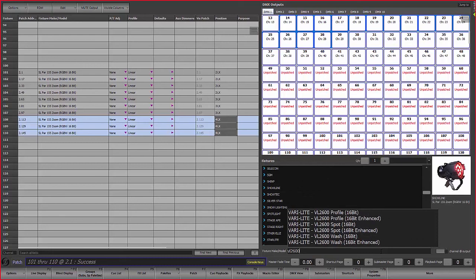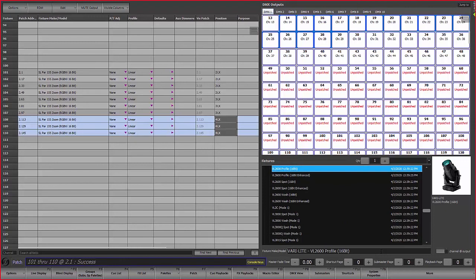And it's a family of Verilights, LED-based Verilights, where we have profiles, spots, and washes. So I like the profiles. I generally don't need the enhanced mode. So I'm just going to grab the VL2600 profile 16-bit, and now my fixture type is set. And I'm going to patch up 10 of these. Since it's a new set of technology, we're going to say 201 through 210. And I'm going to put this in my third universe, so 3.1.